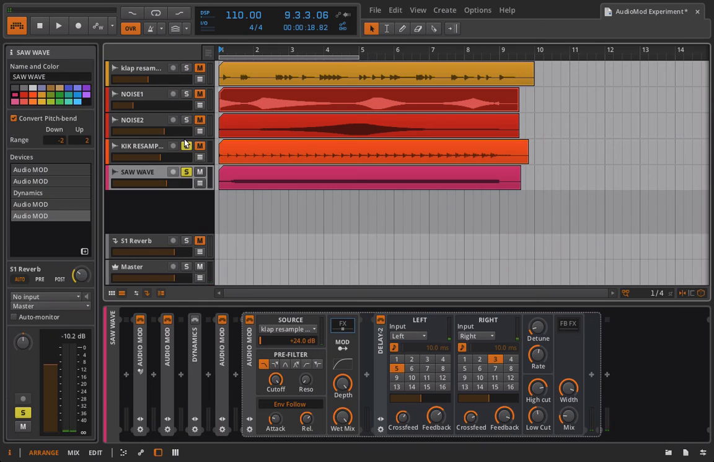Add in our kick, add in our clap, add in this reverb, and suddenly we have something really interesting to listen to. Maybe I'll even add in this noise, but I'll just turn it down really, really low.